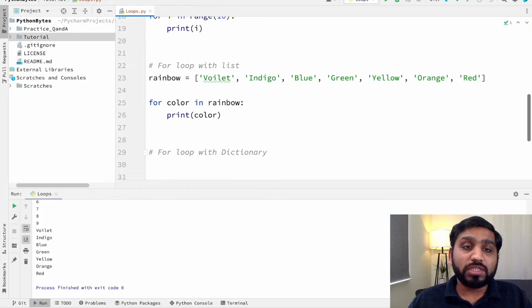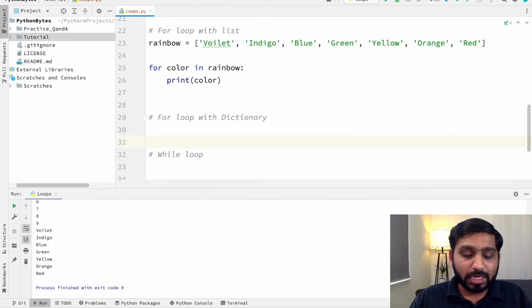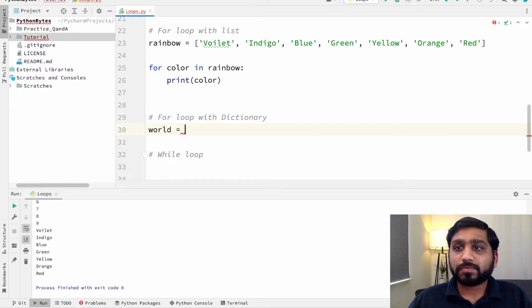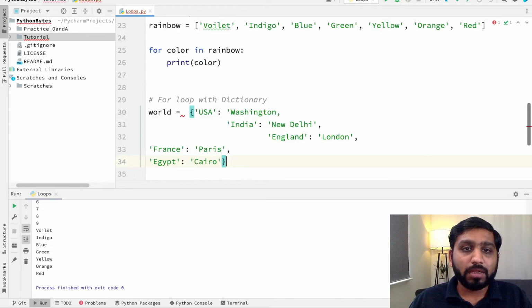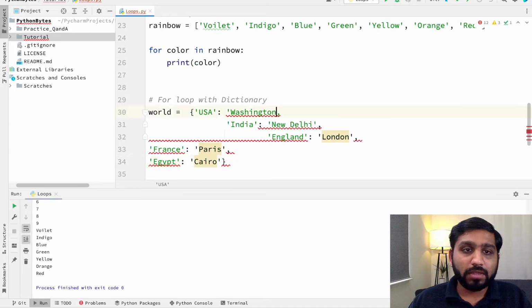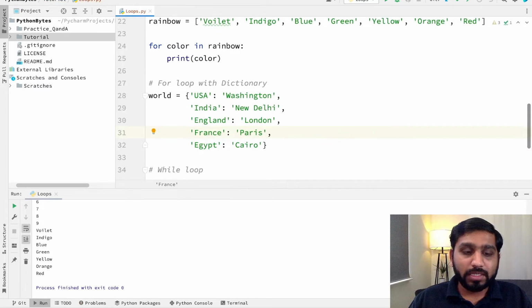We can also use a dictionary. Let us declare a dictionary called world, and declare the name of a country and its capital in the list format. So the key will be the name of the country while the value will be its capital. Let us fix this and make it PEP format. And now let us see how the for loop works.